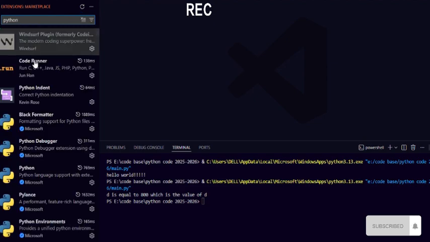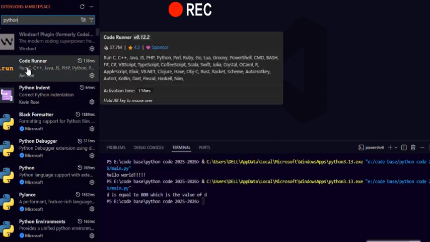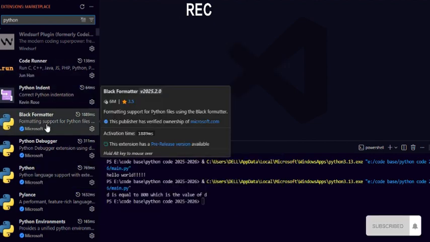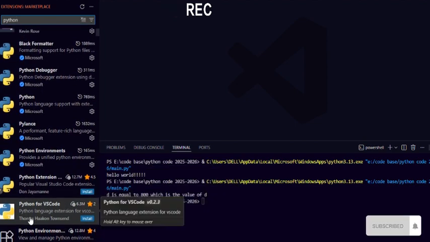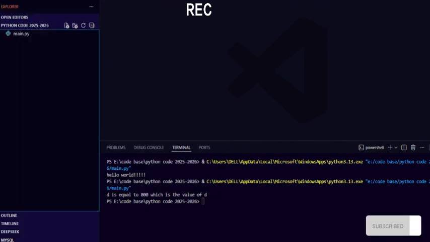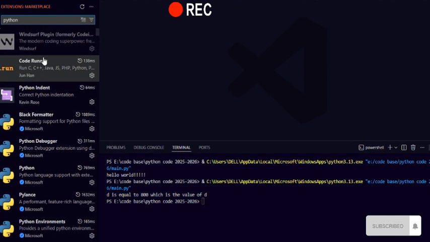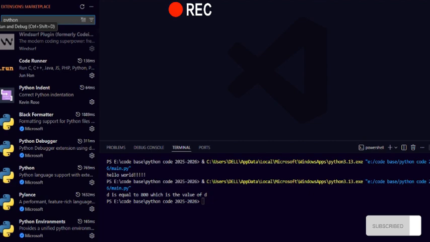This is the particular Python extension you're going to install. Just Python, just this one. Now you need to install your Code Runner, your indenter, your Black Formatter, your Pylance, your Python Debugger, Python Environments. After installing these, you're ready and set to go for your Python. Please install your Code Runner so that you'll be able to run your code.